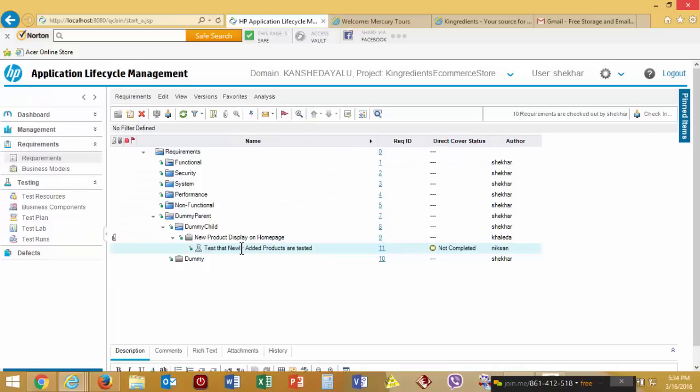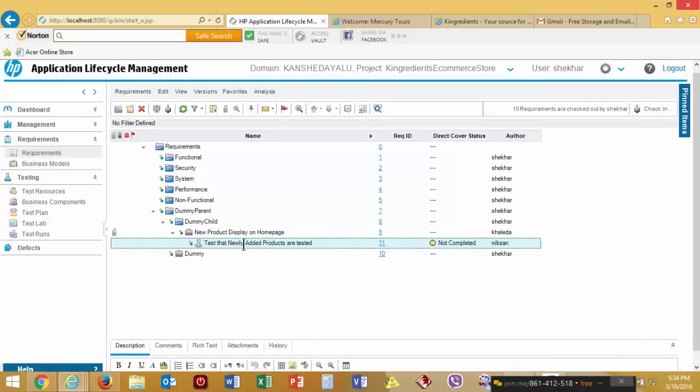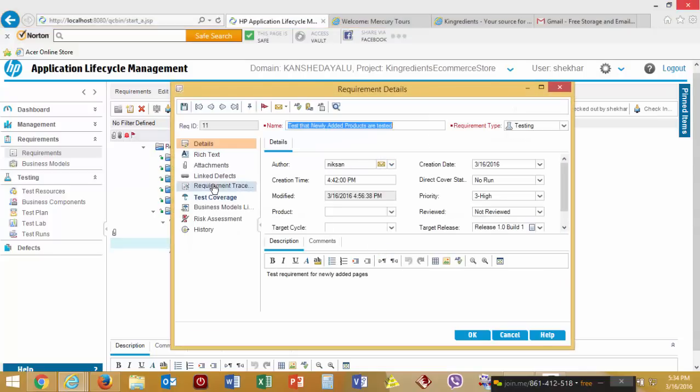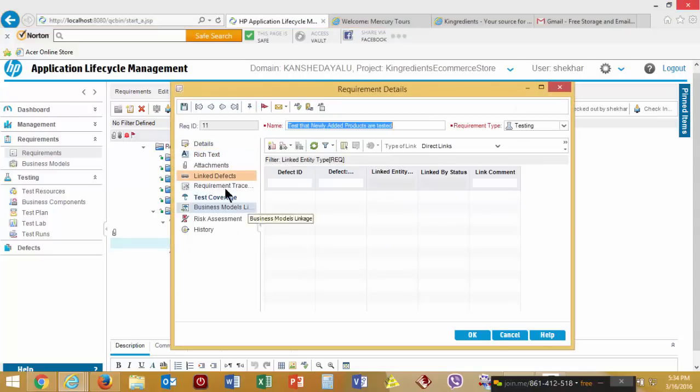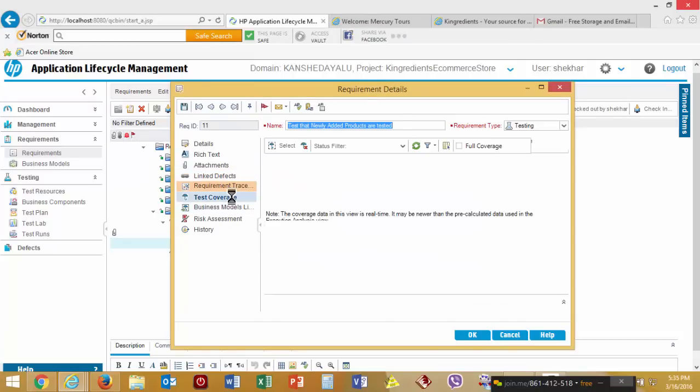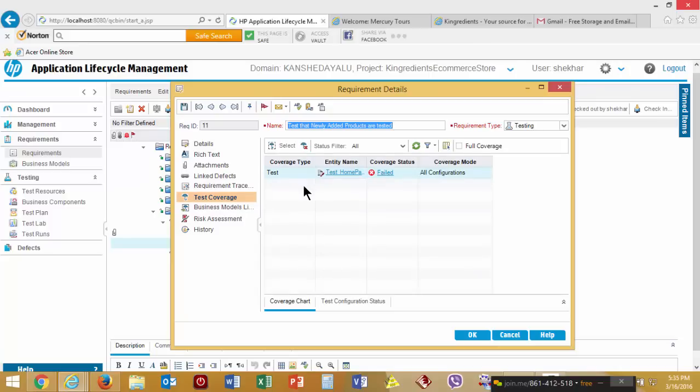and everything, now here even this requirement we had linked to that particular, see link defects, we haven't linked any defect. Okay, requirements traceability, test coverage. Okay, we had linked a test, if you remember, we had linked a test to this particular requirement, so we can see it here. I didn't come here in requirements and link this test here, right?